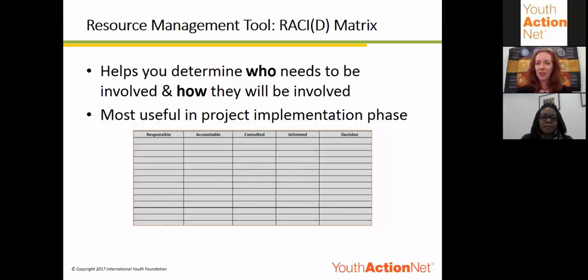So let's define what each of these categories means, because that can be a bit confusing. So responsible refers to who is actually doing the task. This could be one person, or it could be a whole bunch of people.